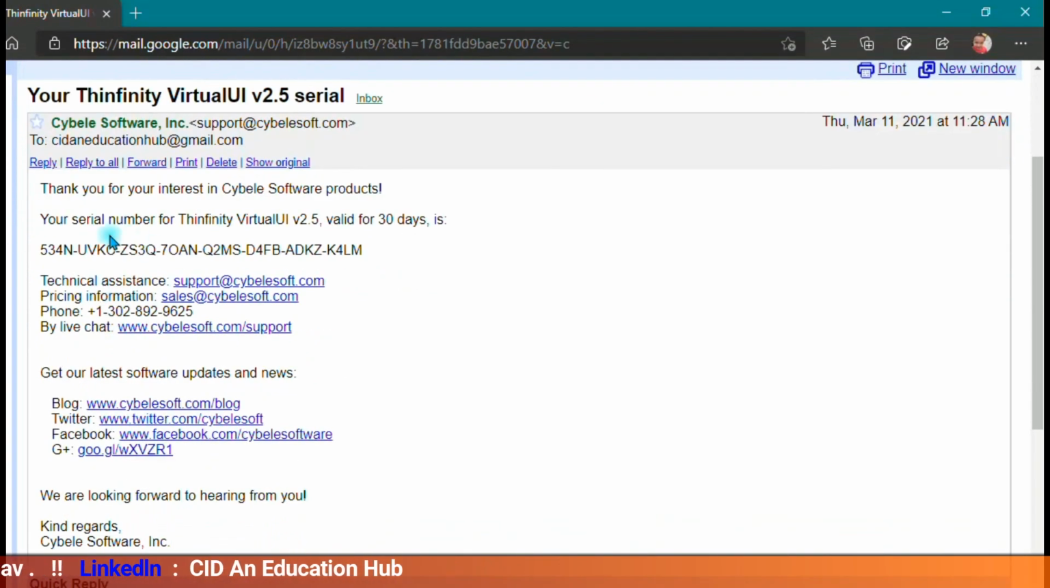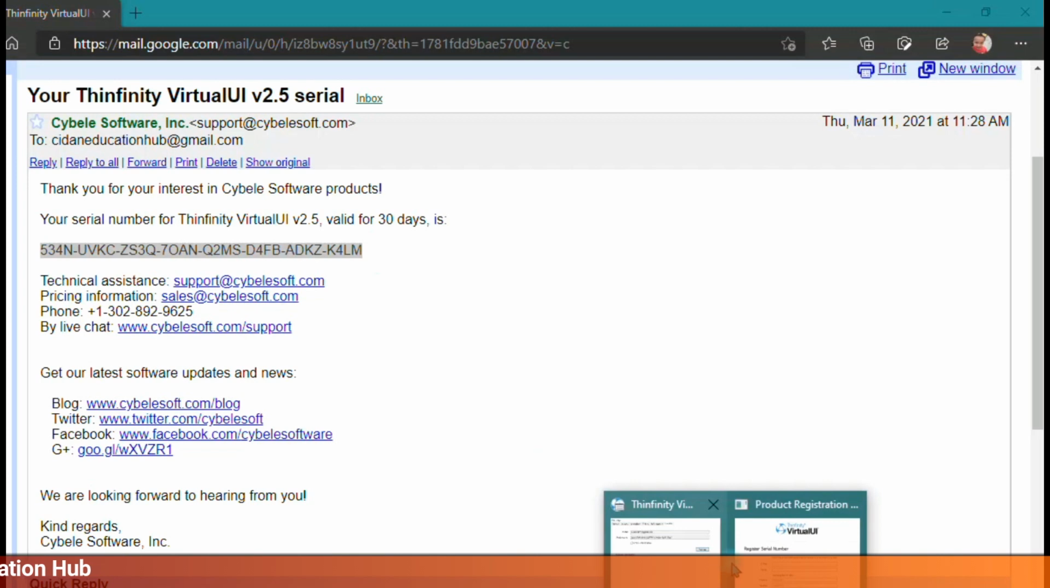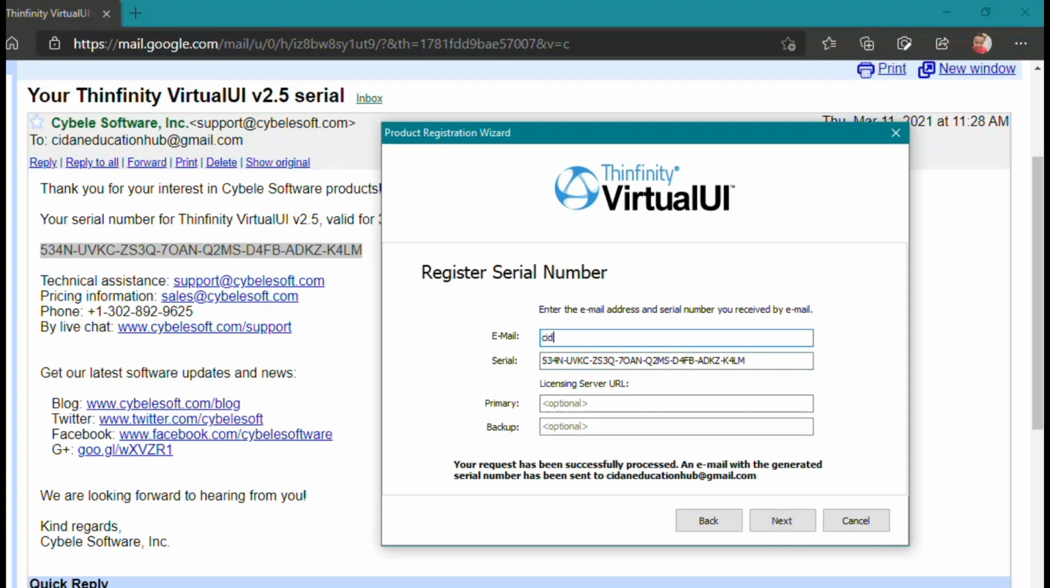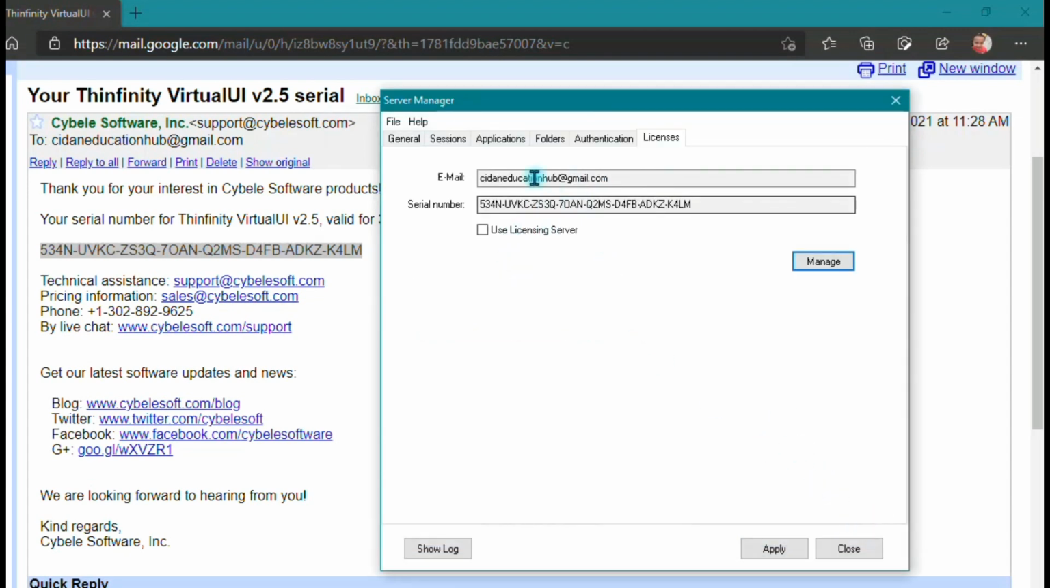So here it is, and it is my license. So I'll just copy it and paste it here, and I will also pass here the same email ID. And I will leave the other things as they are and click on next. After it is successfully installed, this message will be shown, and now my email ID and license are registered.